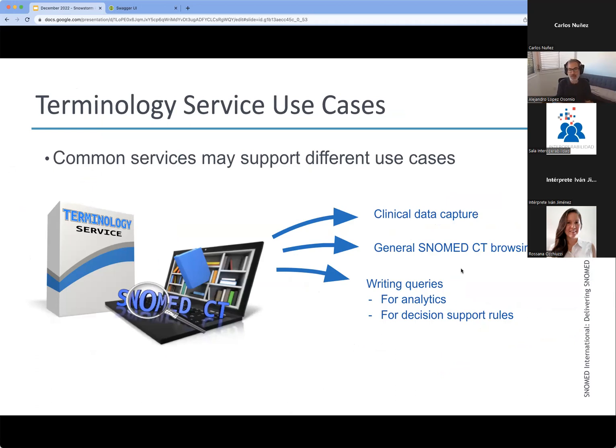So these terminology services are used for different cases. For example, to capture clinical data. We have a clinical record and you want to upload a diagnosis and you use the terminology service to access it. To serve SNOMED, you use the terminology service on the back end in order to facilitate everything that you need to see. It's all going through a terminology service, but also to write queries.